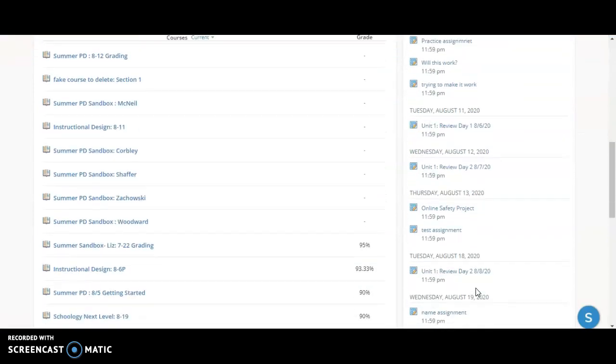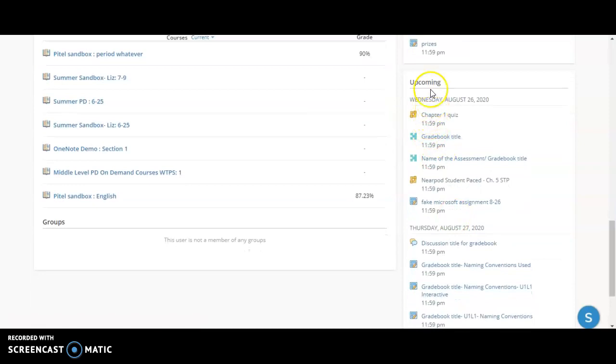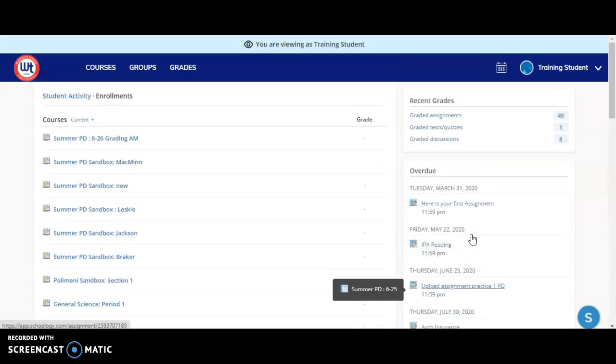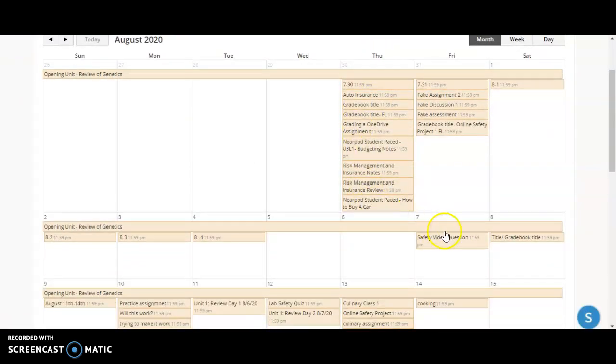Okay, also you can scroll down and you can see any upcoming assignments. And if you click on those or just look right up here, it tells you what day they are due. Okay, you can scroll on back to the top, and if you click on this calendar here, you can also see when your child has an assignment and when exactly it's due.